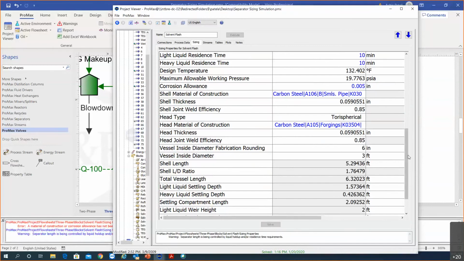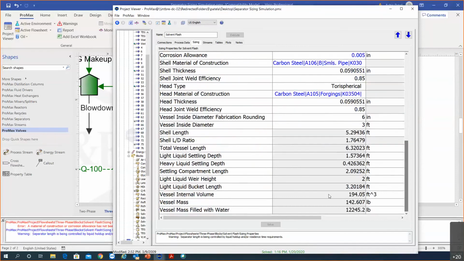So for our Weir case, we'll see that the vessel's inside diameter ends up being 3 feet. The length of our vessel is 5.3 feet. And the vessel's internal volume is going to be 194 feet cubed.